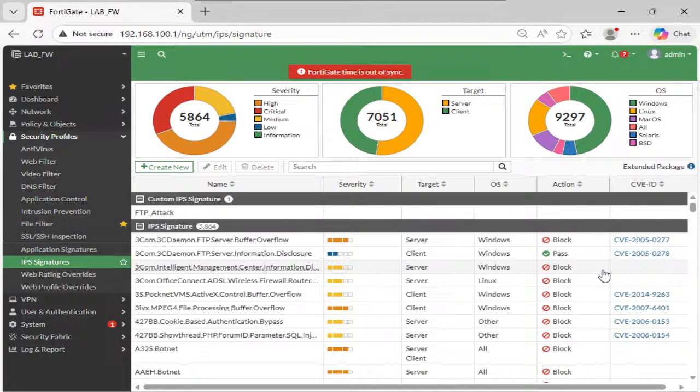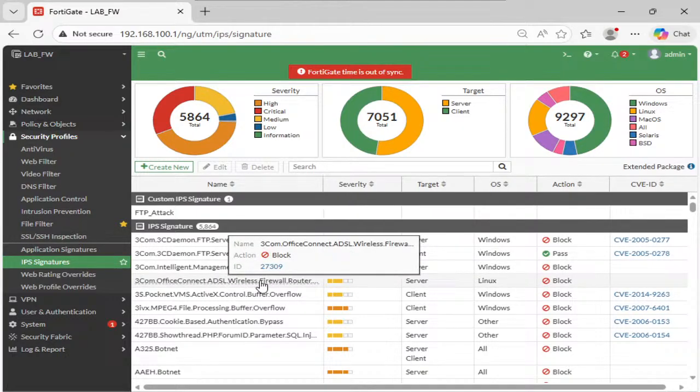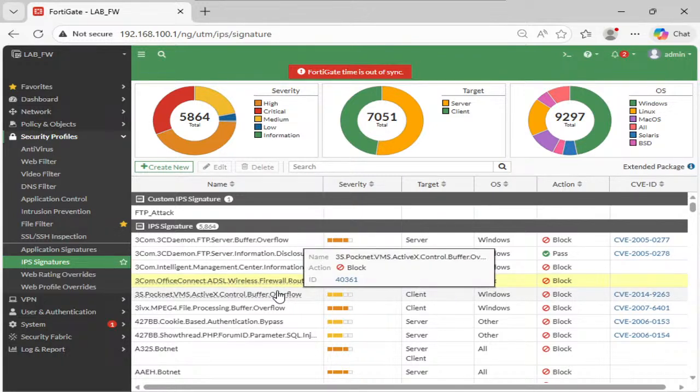Once the attack has happened, they will record this and create a CVE ID to avoid repeated attacks. Then you can just select this CVE ID and block, to safeguard your environment. See, this is a traffic example, 3Com intelligent or ADSL wireless routers. This is not having any CVE ID. Still, if you want to safeguard this, you can safeguard this.